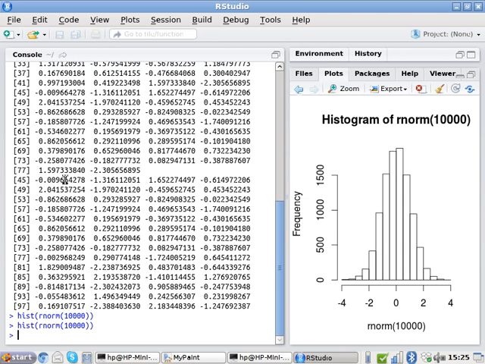This is more realistic to what you get in nature. When you think about people's heights, some people are tall, but not many people are tall. Some people are short, not many people are short. But most people are in the middle.